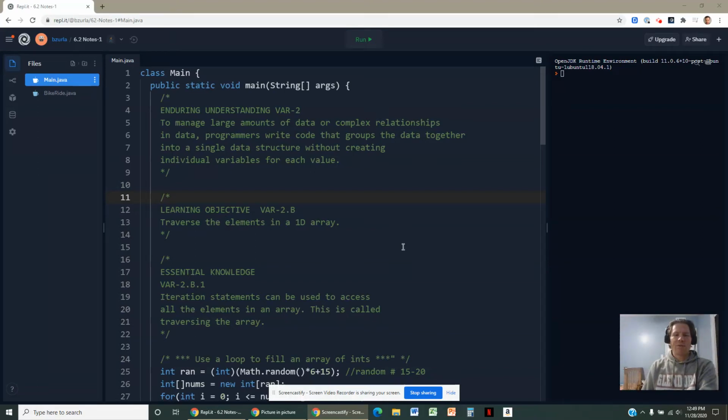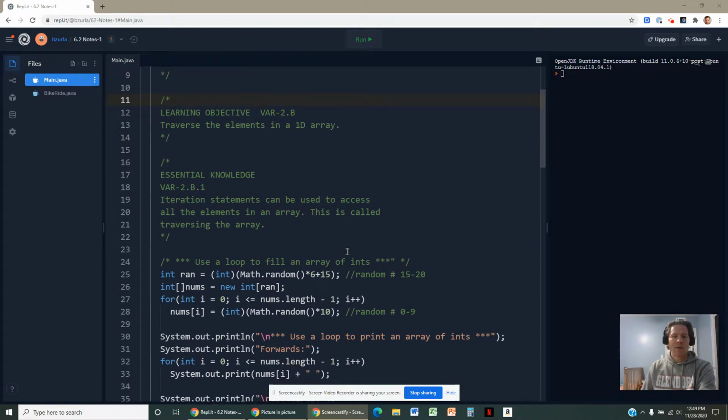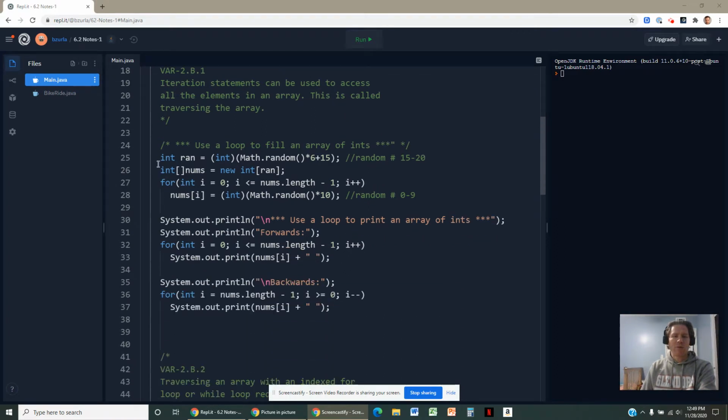Like with strings, very often we want to traverse all of the elements, or many of the elements, of an array, and that's going to require a loop, because a lot of times we won't know how many there are, or maybe we just don't feel like writing a million lines of code to access a million different values. So I've got a couple examples here for you.